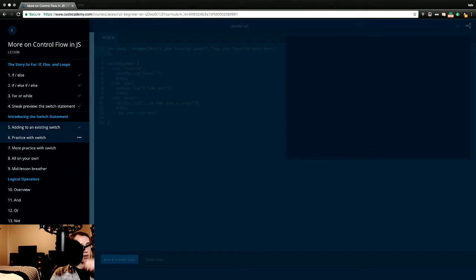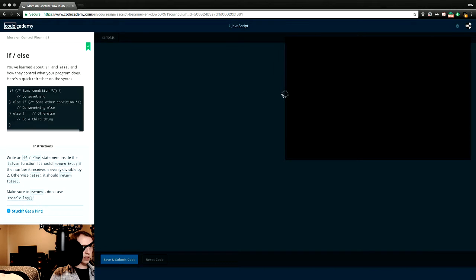We're on section 6, we completed section 5, which is the beginning of introducing the switch statement. We are going to jump back to the very beginning, section 1, and do a brief overview.